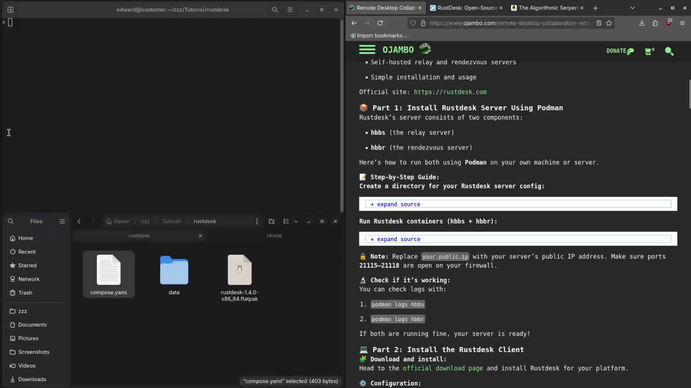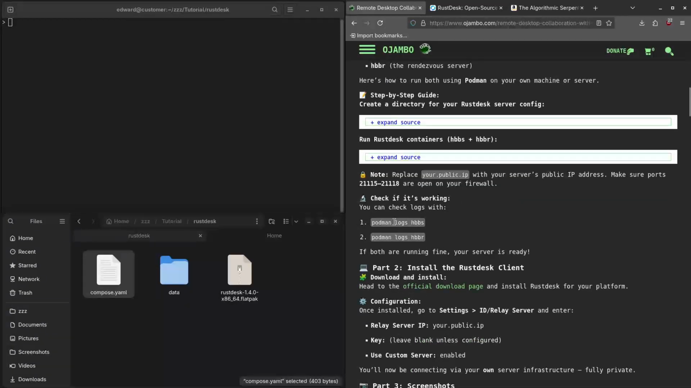Usually, for example, I'm using Fedora. The firewall is software related, but some of you might have a hardware firewall, so make sure those ports are open. And then to check everything is working, you can just type podman logs hbbs.